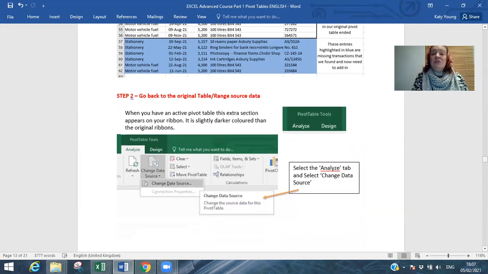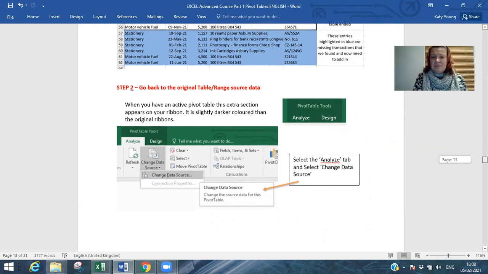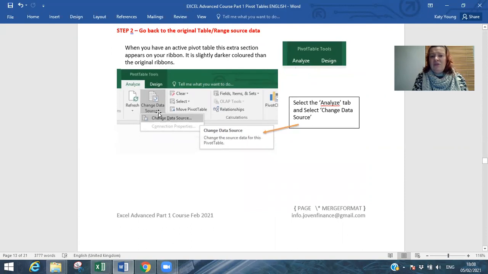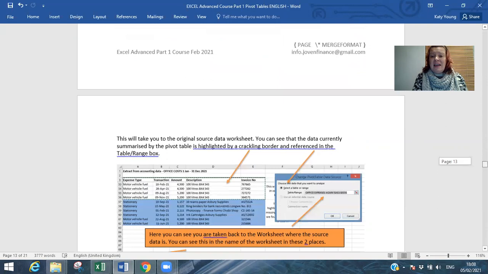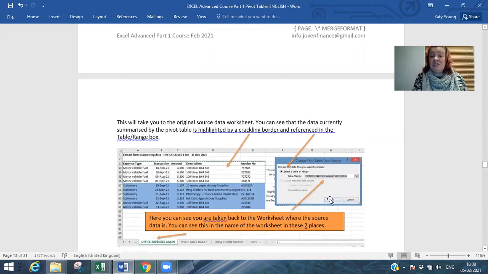Now I need to go back to the original table or range or source data. And this is a little bit tricky to find, so I'll just navigate you through this. When you have an active pivot table, an extra section appears on your ribbon. And it's here, Pivot Table Tools, Analyze and Design. It's just a slightly darker colour than the rest of the ribbon. If you follow the drop downs here to change data source and click on this, then we will activate the box where we can change our data source.